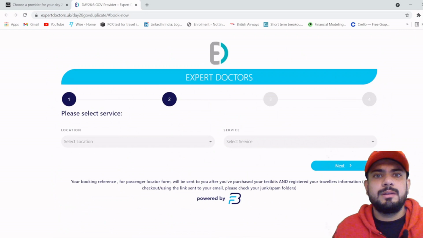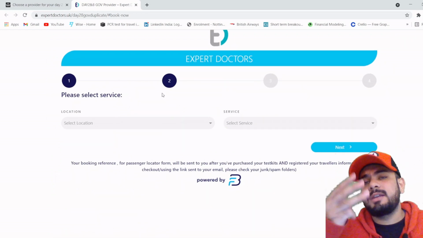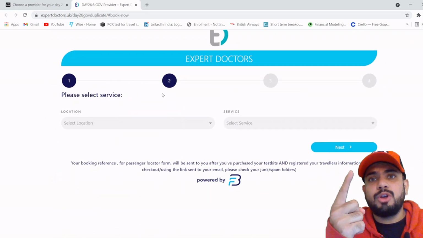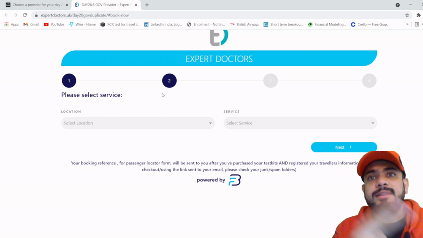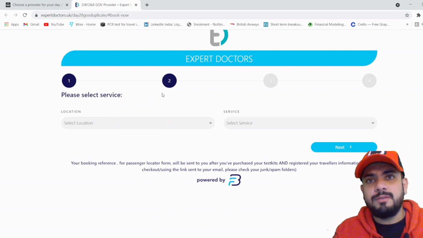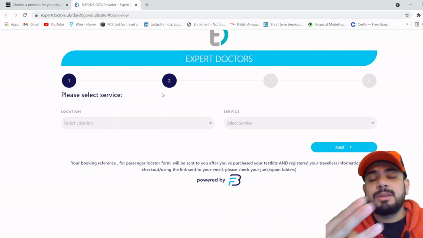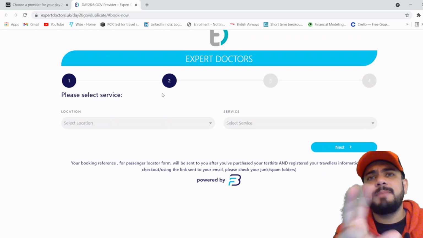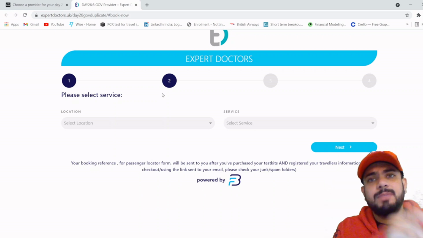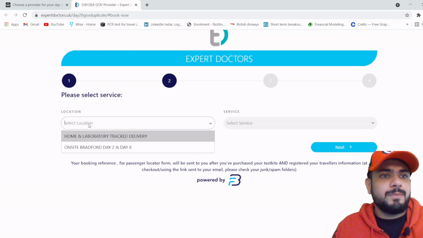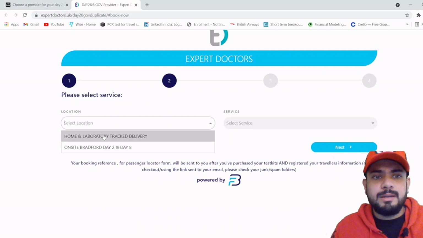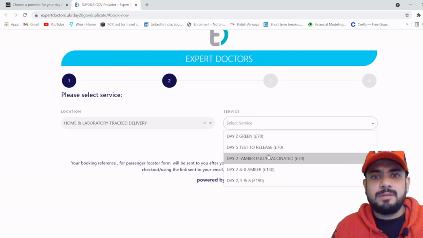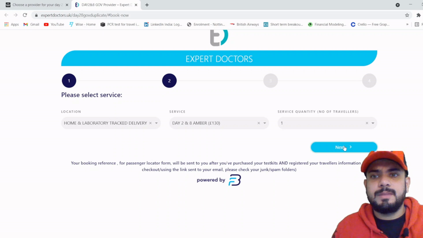Okay, so they will just ask three pieces of information. First, your traveling date. Secondly, the address that you are going to stay at. That is the address that they are going to deliver the kits to. Third, your personal billing address. You can mention both the addresses as the same, in the UK. So yeah, location, home and laboratory, no on-site. This is home and laboratory, track delivery service, day 2 and day 8 Amber. Next.